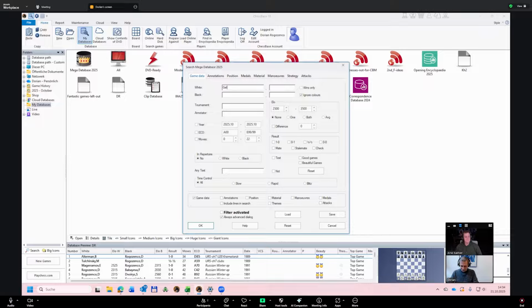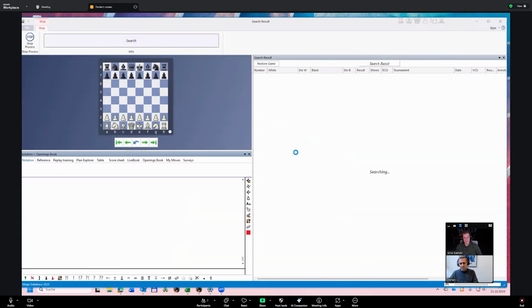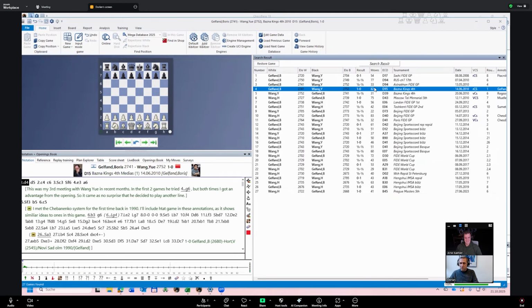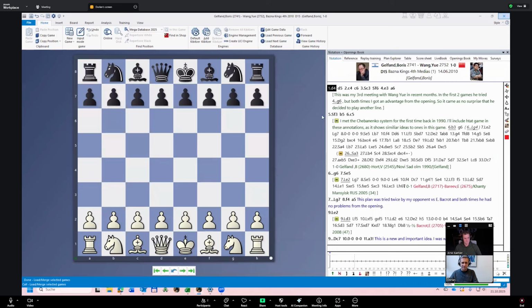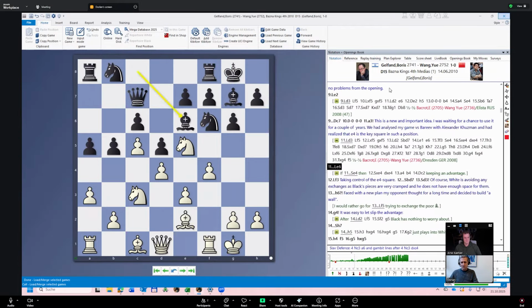If I am not mistaken, I had in mind Gelfand against Van Wely, but I'm not sure if you write it this way, or maybe Wang Yue. Ah, lucky, I was correct. So it was in 2010. Let me see. Yes, this opening was it. So for instance, that's quite a quick look at the game. Very quick. It's a very positional game. It becomes a very closed type of position.